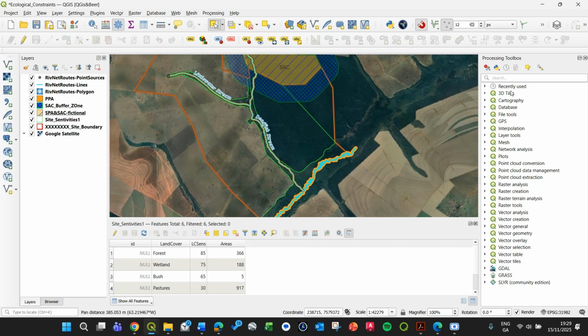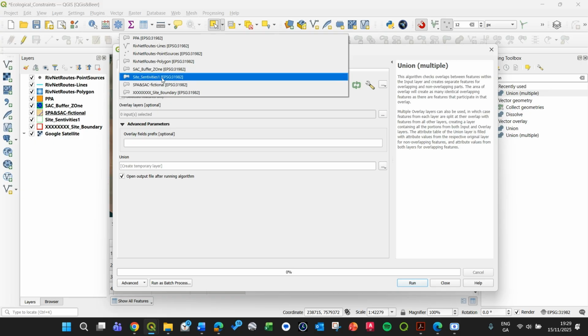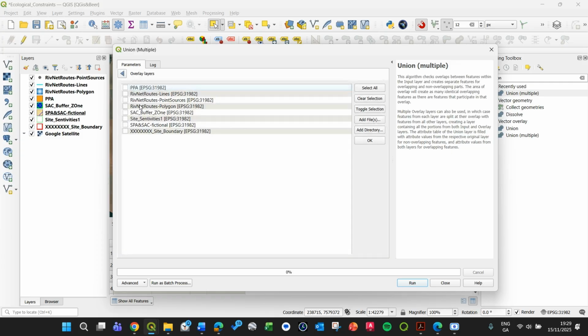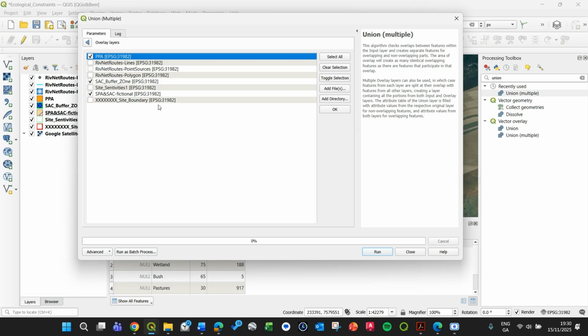The next step will be the union of all these areas. So for the input area, I'll set the site sensitivities, and I will select the other two we just prepared, which will be the PPA and the SAC buffer zone. The site sensitivity is already there. SPA and SAC I can add, but it will not make any difference because the SAC doesn't cover the study area, and the site boundary is the same area as the site sensitivities. Okay, and run.